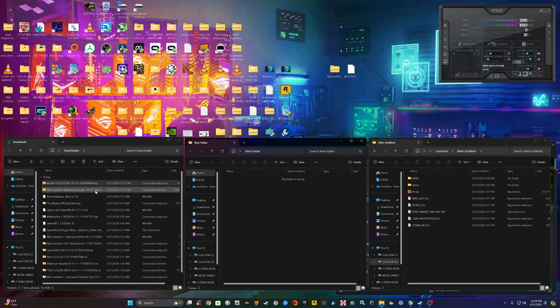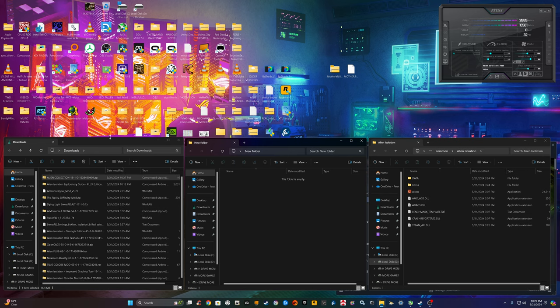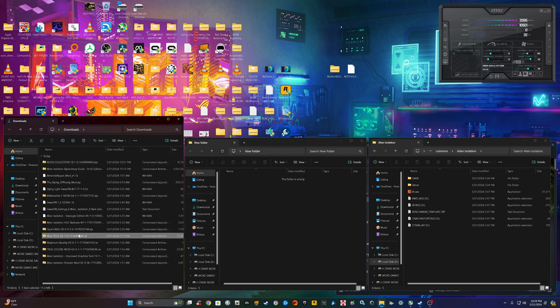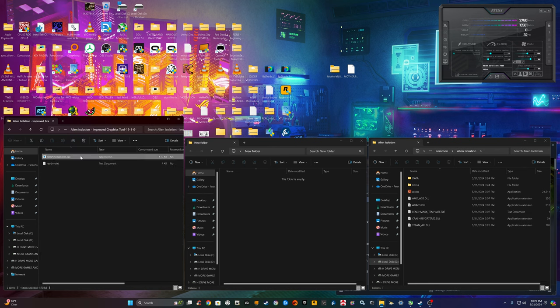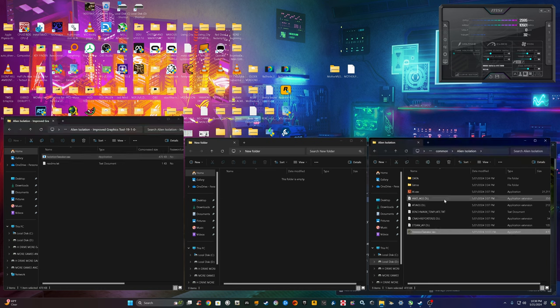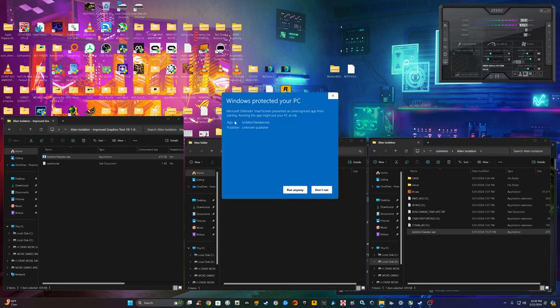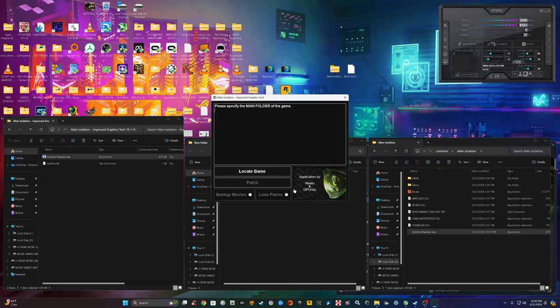So the first one I'm going to install is, where is it? Let me make this a little longer. Not Alien Plus. There is a graphics one that I'm looking for. All right, download the improved graphics tool. What you want to do is click and drag it into the game's main folder, right here onto the right, and just double click it. If you get a pop up like that, just click yes, run anyway.